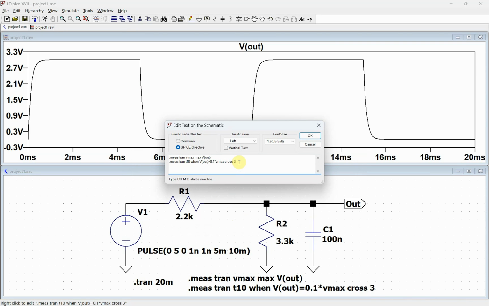Okay, we're going to come here and do Control M. We're just going to copy this down. And now we're going to change this to 90, and now we change this to 0.9. Again, we're at the same cross 3 point. So cross 1, cross 2, cross 3. So we have the 10%, the 90%.